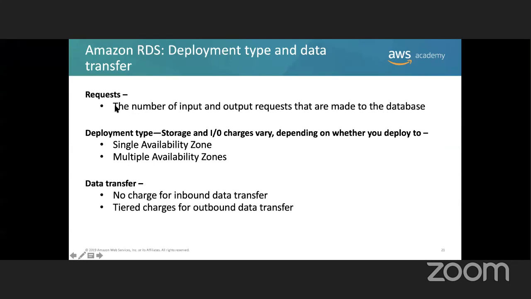Also, the requests, the number of input and output requests made to the database, are going to influence the price. Deployment type matters too: if it is a single availability zone or multi-AZ. The more highly available you are, the more you will pay. Also, data transfer: no charge for inbound data transfer, and tiered charges for outbound data transfer. We know this already. The same principle applies to the entire AWS.